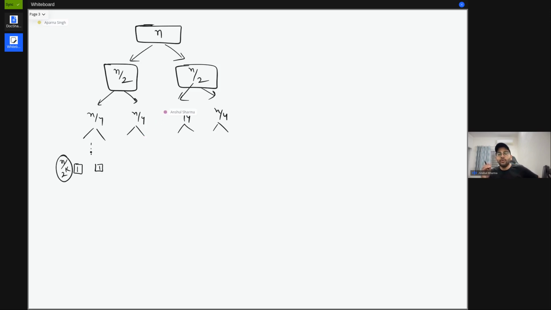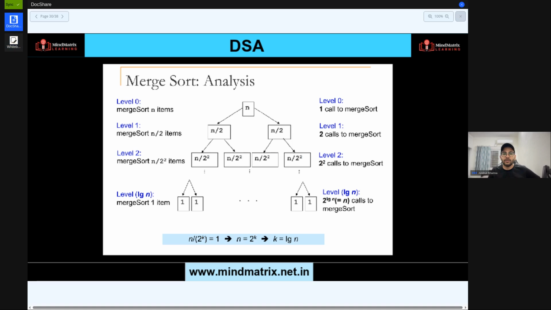Now we need to find what? We need to find the amount of work we are doing here, the amount of work at every level. So let's say at level 0, then we need to find the amount of work we are doing at level 1, and the amount of work at level 2. Right? So if I can find the amount of work I'm doing on every level, and I know the number of levels also, can I say I can find the total amount of work done? So this is how we are going to perform the analysis here. So see this carefully.